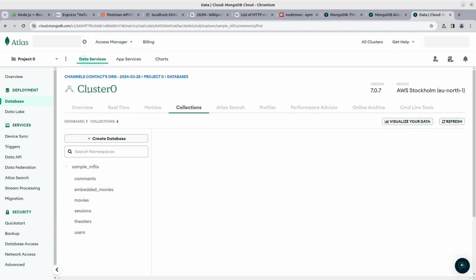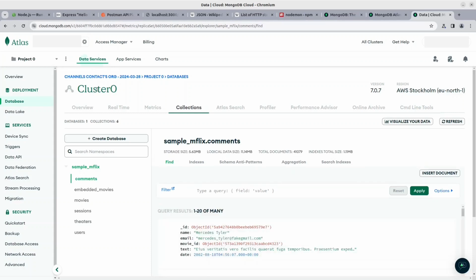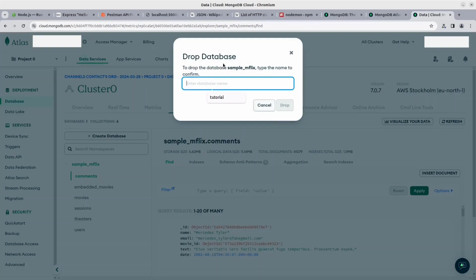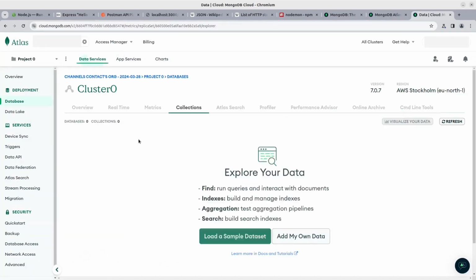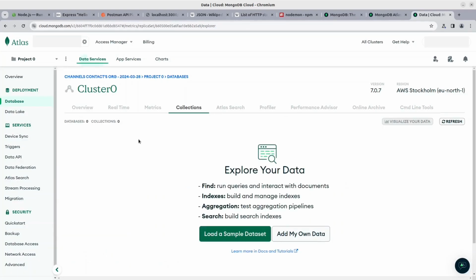Notice that I only have this cluster 0 on the free tier. I think you only get one of these. And then here we have this sample database that MongoDB Atlas created for us. We don't need to use it for now, so I can just remove this one. It wants me to enter the same name, and then it's going to remove it. Of course, you don't need to do this. We just did this to clean up our database.